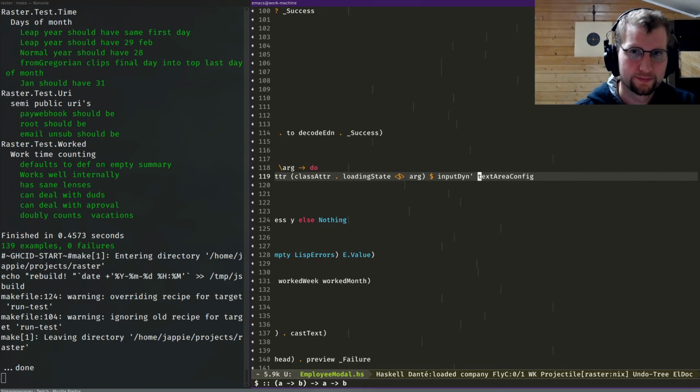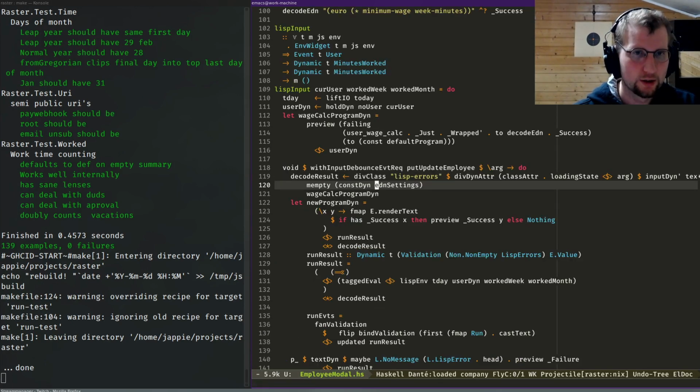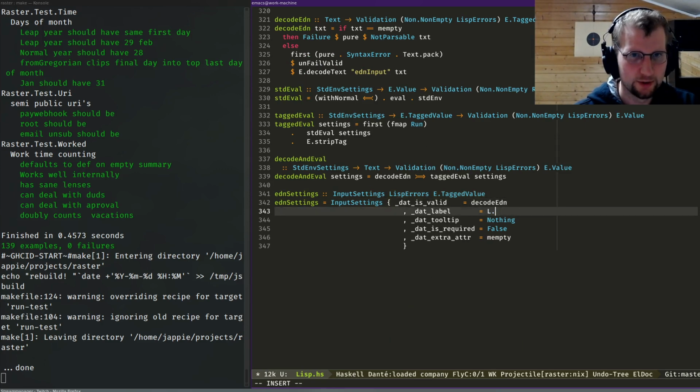What am I doing? Oh, the EDN settings, right. So you don't need to be input, you need to be like program or something.